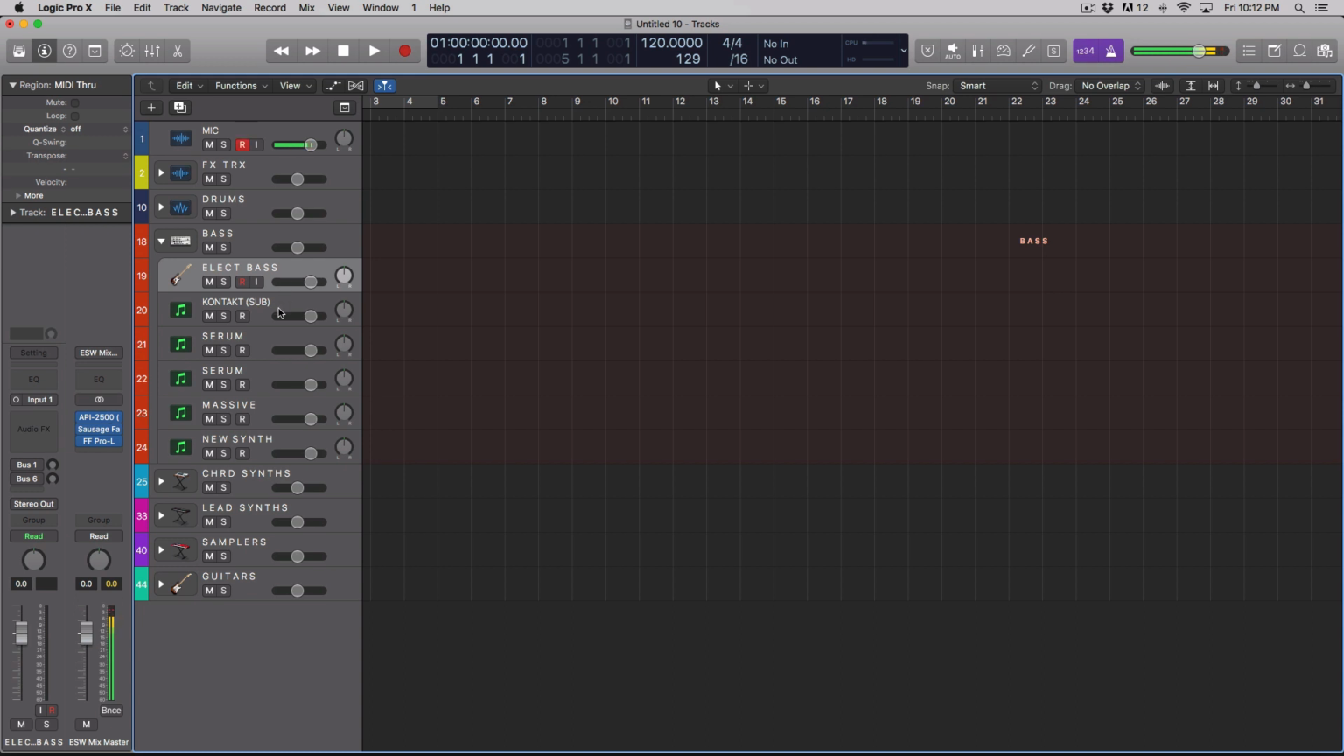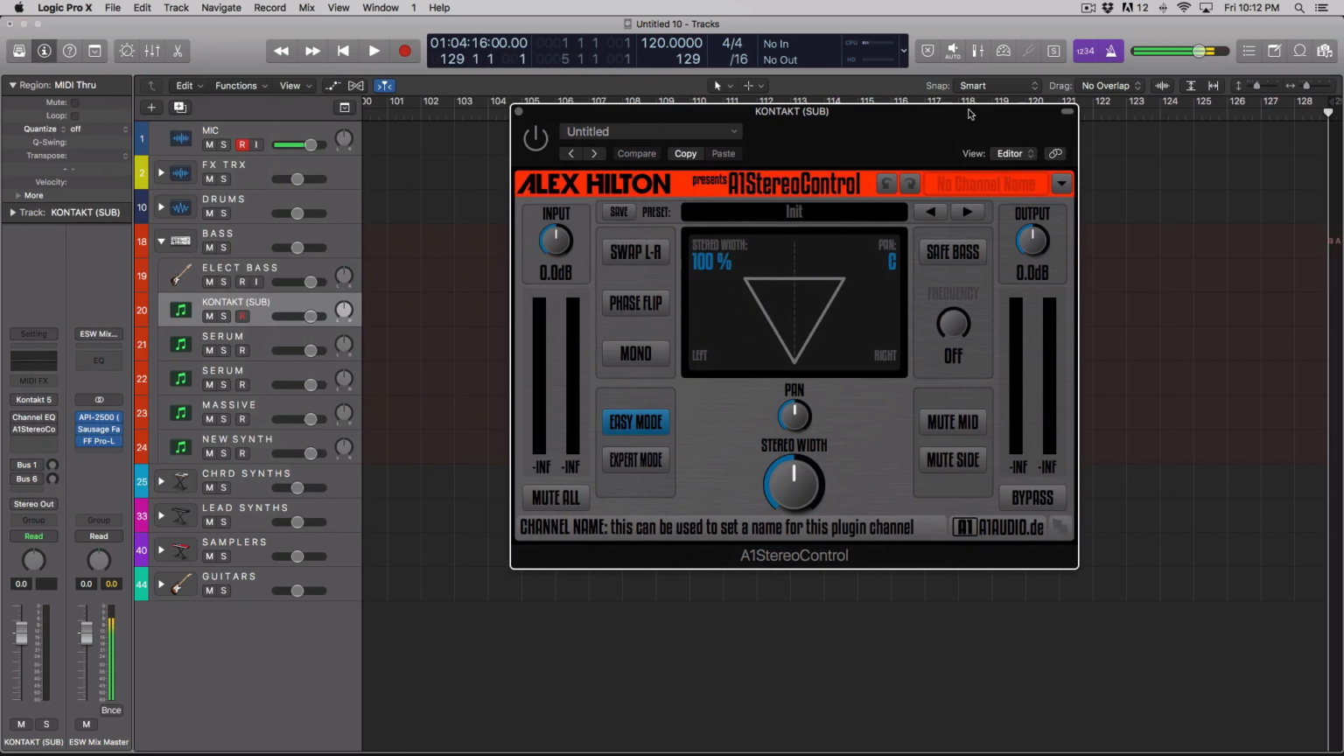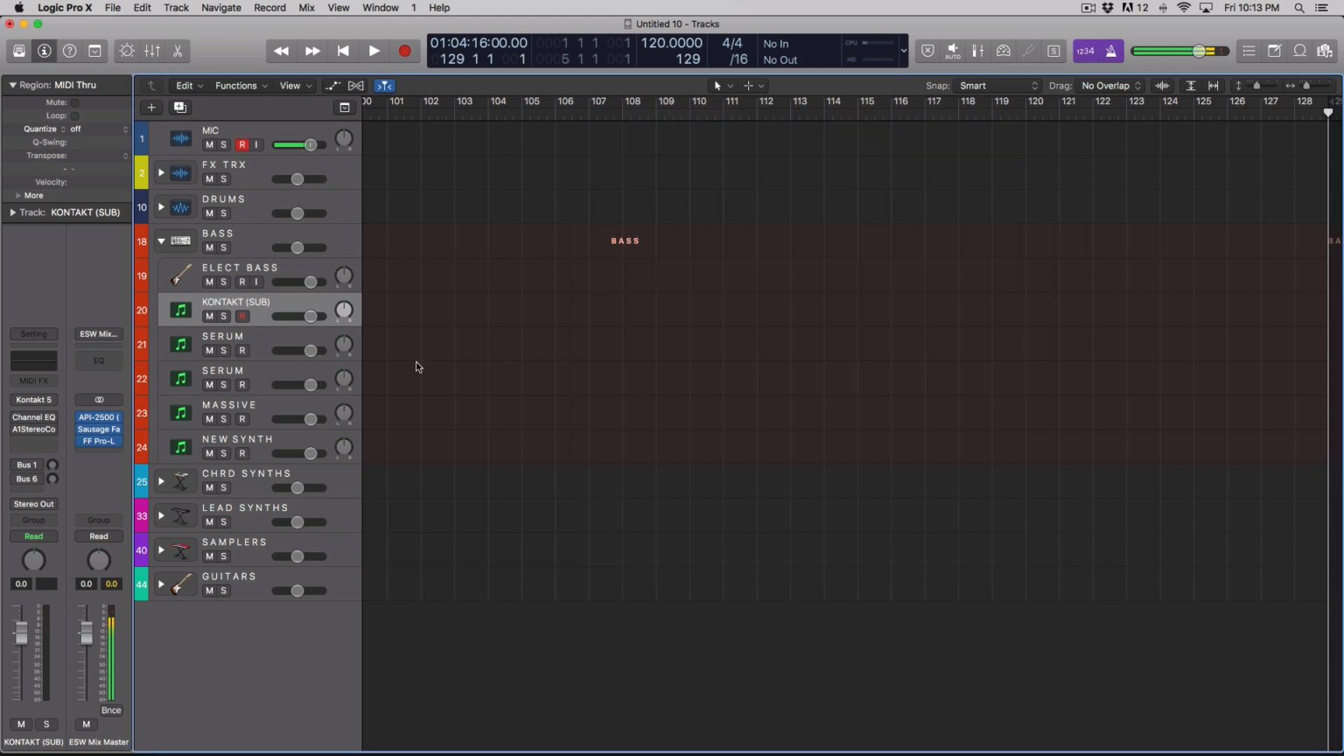I have one audio track called Elect Bass if I want to do an electric, actual real bass. Next is a Kontakt instance, it's all turned off, of Sub-Zero 808s loaded up, our sub library. Now, I have channel EQ as well as the free plugin A1 Stereo Control because this has a really nice feature where you can control the stereo width and have it be based off of frequency. So we can have safe bass and we can have anything under that threshold of safe bass be in mono, but it's turned off. It's just there in case I need it.